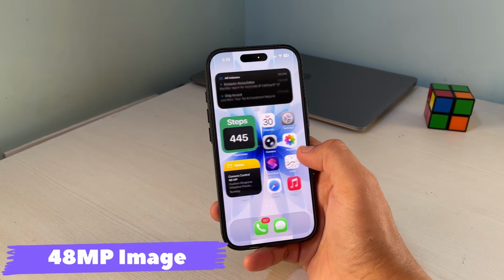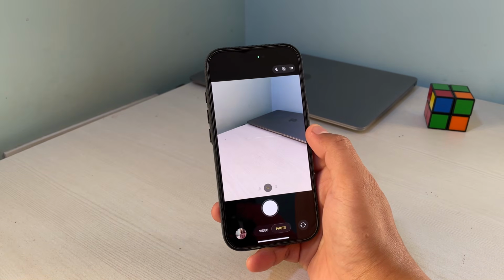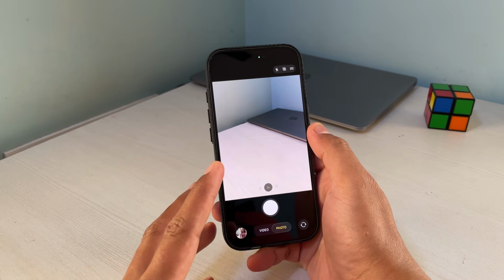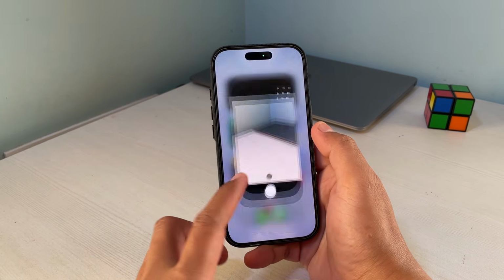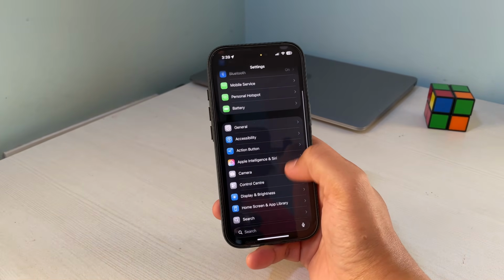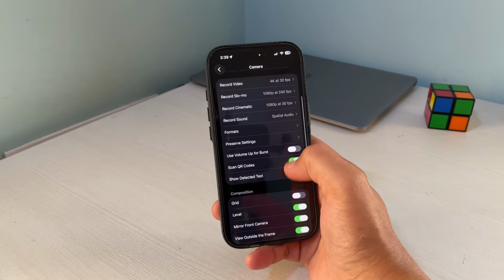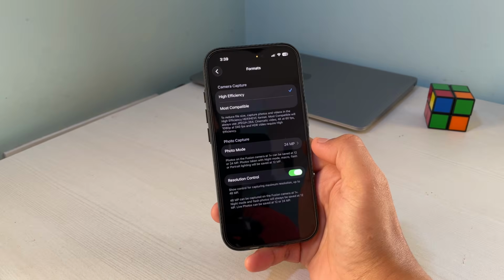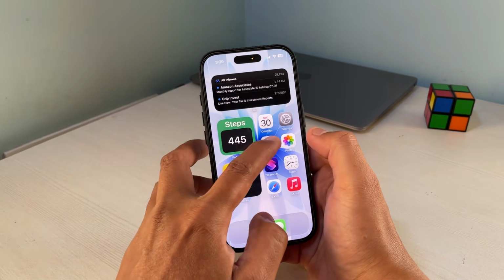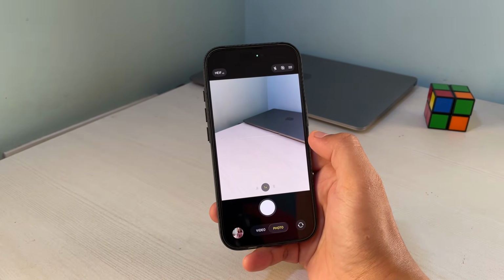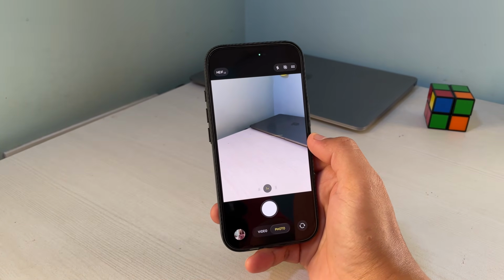Next one is how to take higher quality images using resolution control in your camera app. By default, this feature is not turned on. What you have to do is simply go to settings, there we have this camera here, and there formats. There we have this option, resolution control. If you turn this on, now we have this option under camera here. So you can select 48 megapixel to take better photos. Yeah, obviously it will take more space.